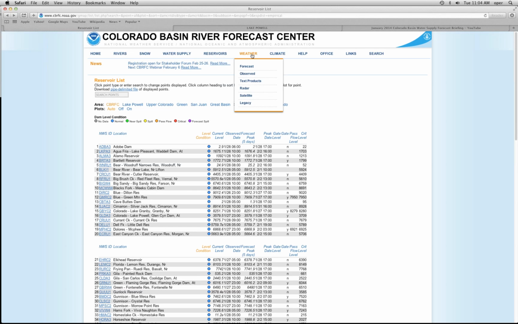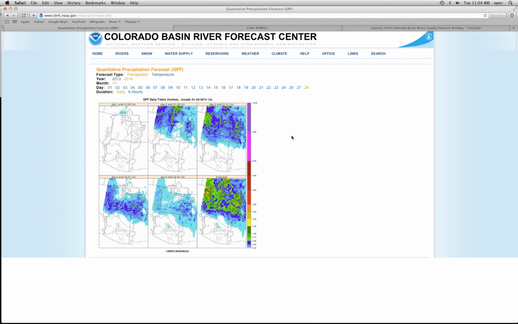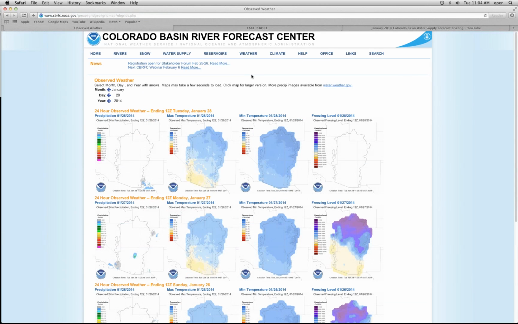If you're interested in the weather that we're using in our model for forcings, we have the forecast precip. This is QPF, quantitative precipitation forecast. You can find that information. Our observed has been updated. The legacy was daily QC and multi-sensor precipitation. Now we're gridding it. We have the temperature, max, min, freezing level, and precipitation that were input on a particular day. We have text products.